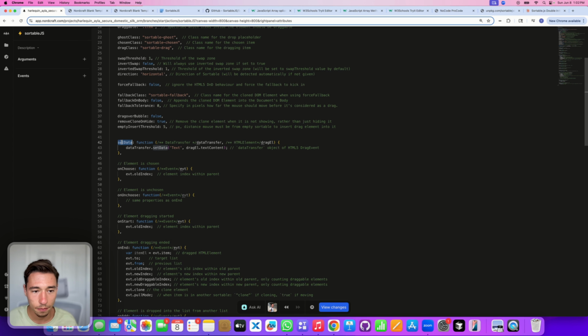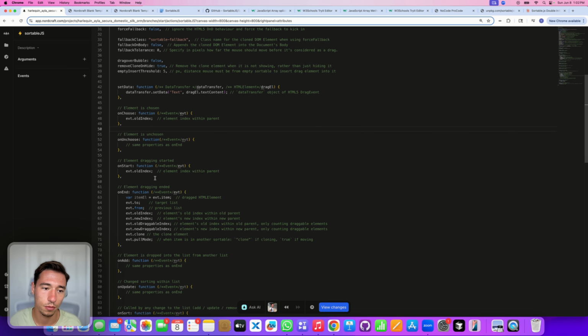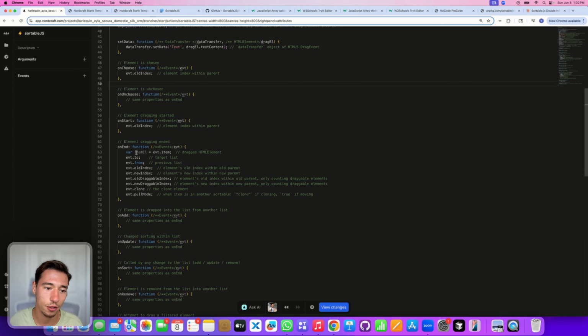So set data, data transfer, HTML element, data transfer, set text. Okay, we want to keep that. That will actually update the list on an HTML level, but we need to also update the underlying data. So if the element is chosen, we do have events for that. I don't think we necessarily need them, but we can keep it, right? We just don't need to do an event. But what I do want is on end. This is probably what we really want.